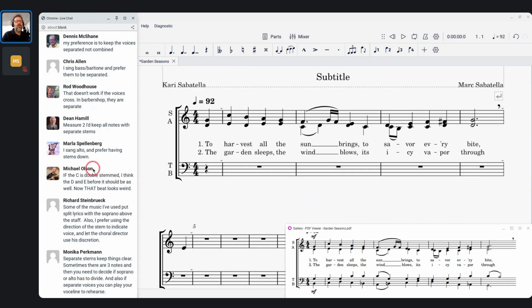Michael's talking about, yeah, you're right. This looks weird, right? This looks weird to have the C double stemmed and the D, E not. So you have to think if you're going to use this approach. Now, here's another approach. Do it on a measure by measure basis instead of a beat by beat basis, right? Like this here, I find a little awkward. I find it a little awkward that the first beat has separate stems and the other beats have them combined. It's not wrong. There are definitely editors that do that.